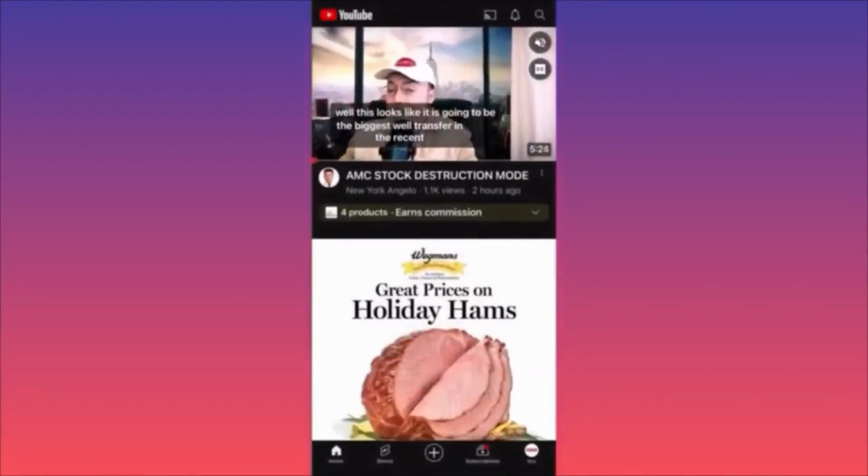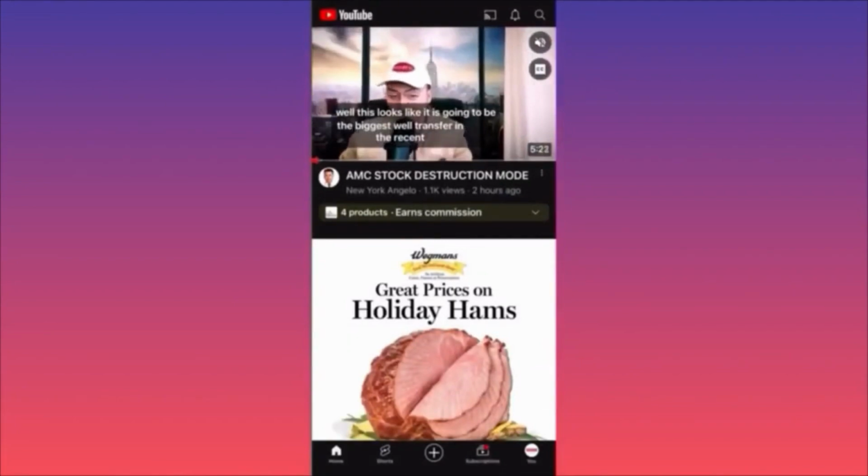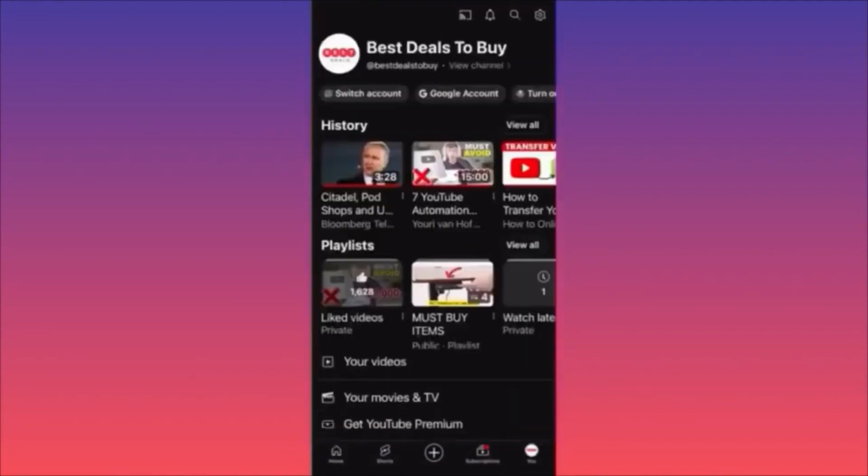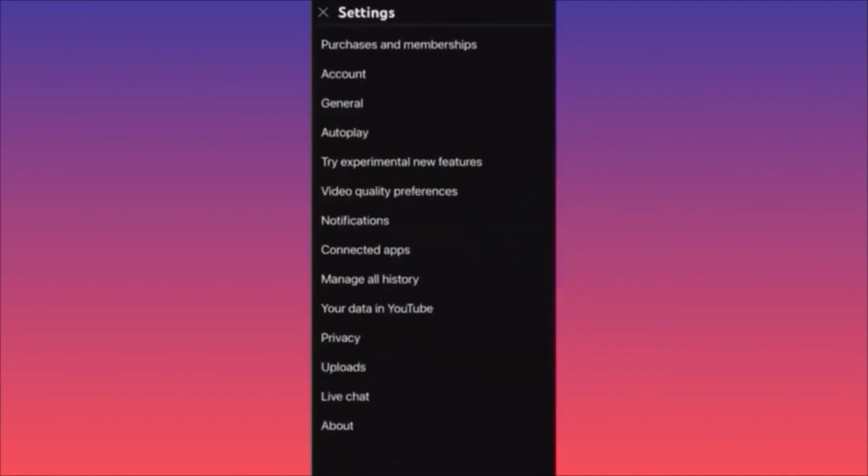You want to go on your own profile, so you're going to click on the lower right corner where you see the icon that says You. You click on it. When you're on your own profile, you want to click on the top right corner where the gear icon is. And then when you're at the settings, you want to click on Manage All History.